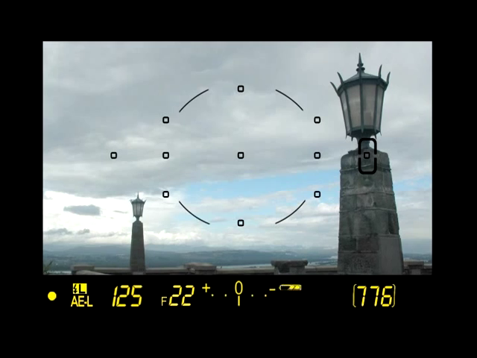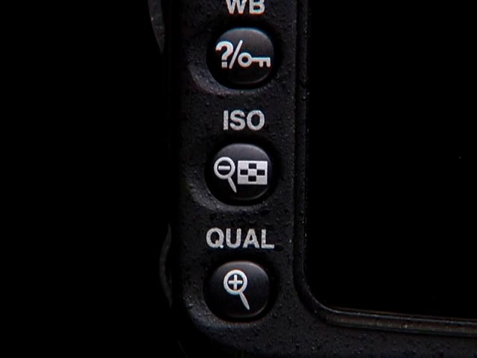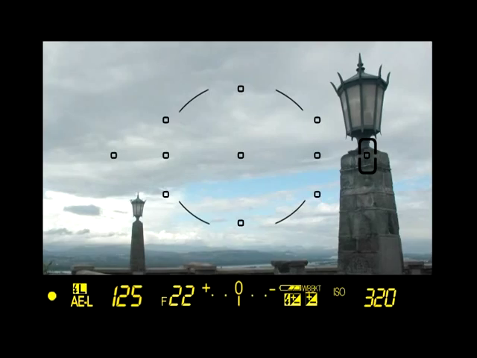Just to the right are the battery display and the bracketing indicator, which appear above the flash compensation and the exposure compensation indicators. Next is the ISO auto display. If you press the ISO button on the back of the camera, you can check the current ISO setting in the viewfinder. Normally in this space, you will see a number in brackets. This tells you how many photos you can take before the memory card fills up.